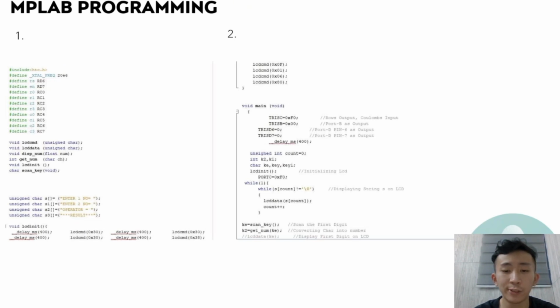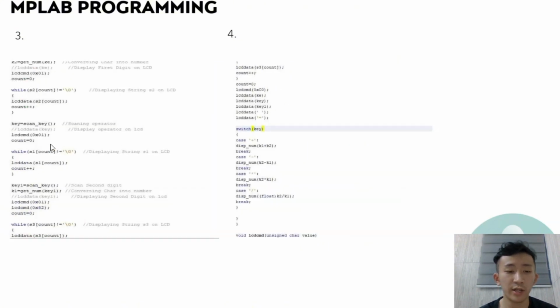And then looking at the second picture is the main program for our microcontroller. First it will initialize the LCD, and then it will display the first number, and then we will need to insert the first data by pressing the keypad. After it reads the first data, it will change and display the second one on the LCD.